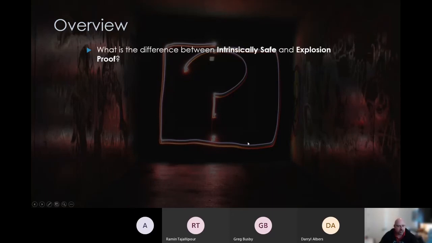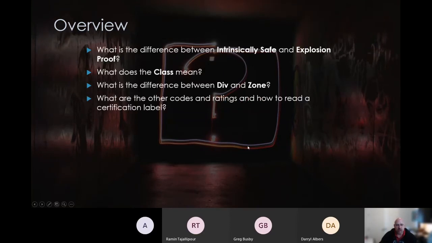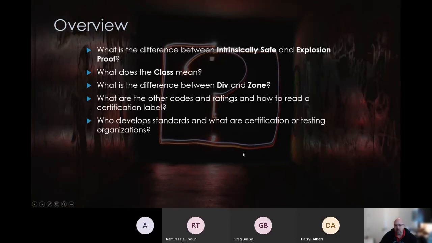What is the difference between intrinsically safe and explosion proof? What does the class mean? What's the difference between a div and a zone? What are the other codes and ratings, and how to read a certification label? Who develops the standards, and what are certification or testing organizations?